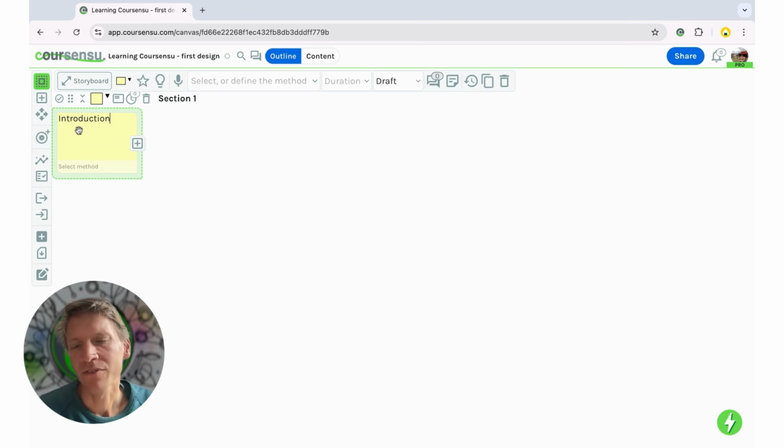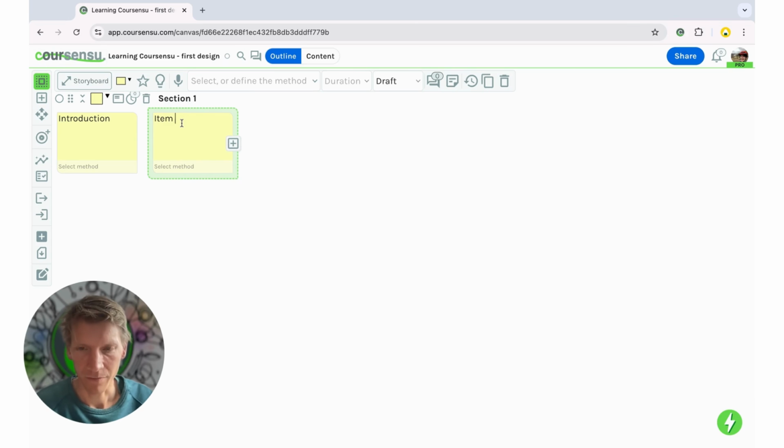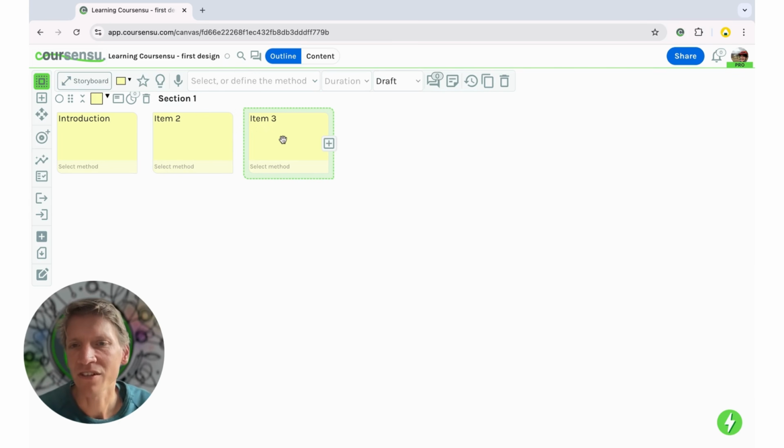But to start off with, let's have an introduction, and we can click on this plus icon, and we can add a few more items. So let's just put item 2, item 3, just to speed up a bit. Now I might decide actually that item 3 needs to go in a different position. I can just pick with drag and drop and just move this to anywhere I want. And it's as simple as just dragging and dropping.